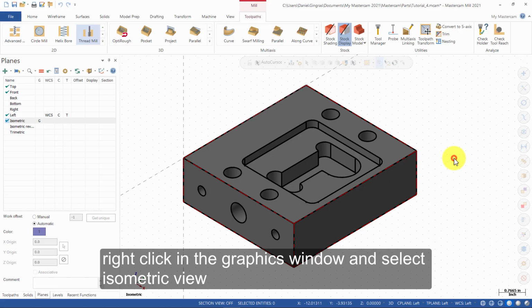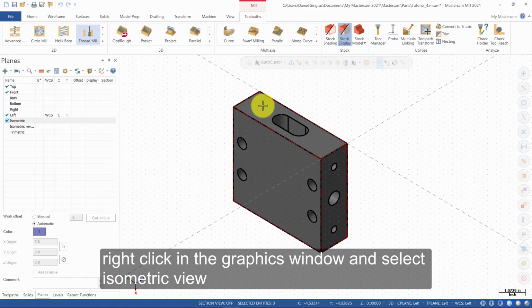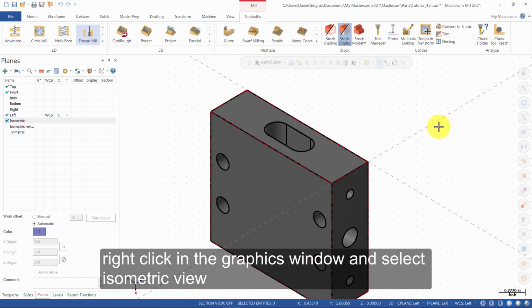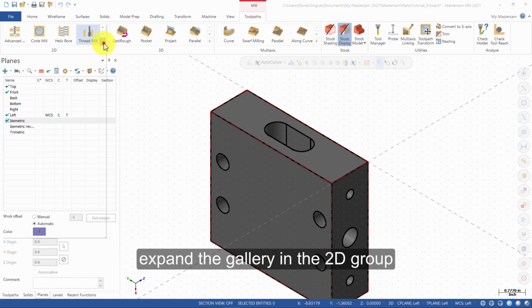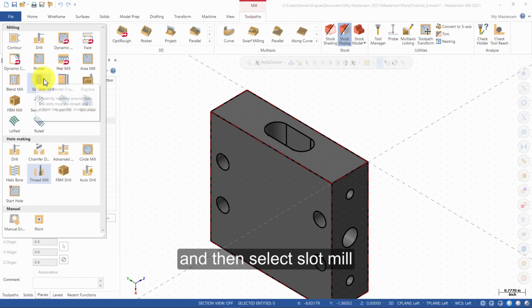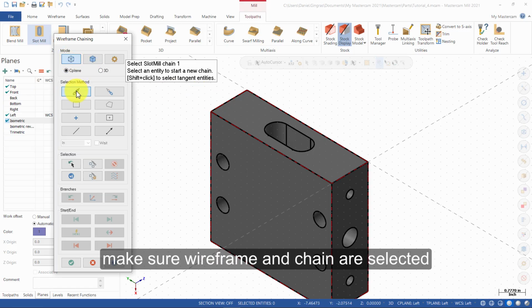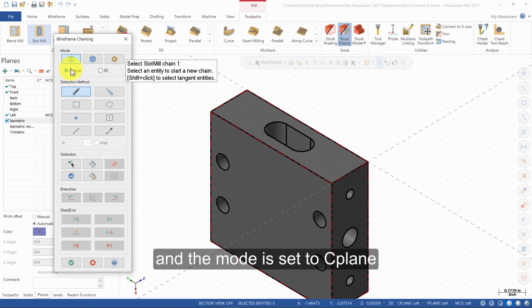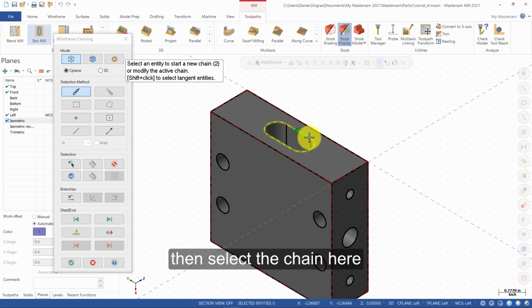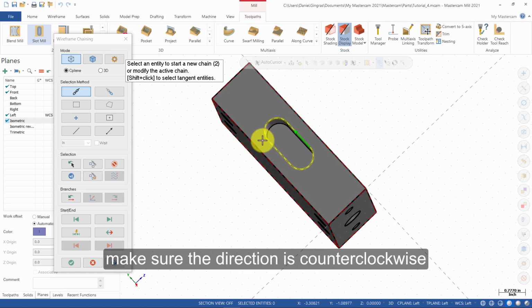Right-click in the graphics window and select Isometric View. Expand the gallery in the 2D group and then select Slot Mill. Make sure wireframe and chain are selected and the mode is set to C-plane. Then select the chain here. Make sure the direction is counterclockwise. Then press OK.